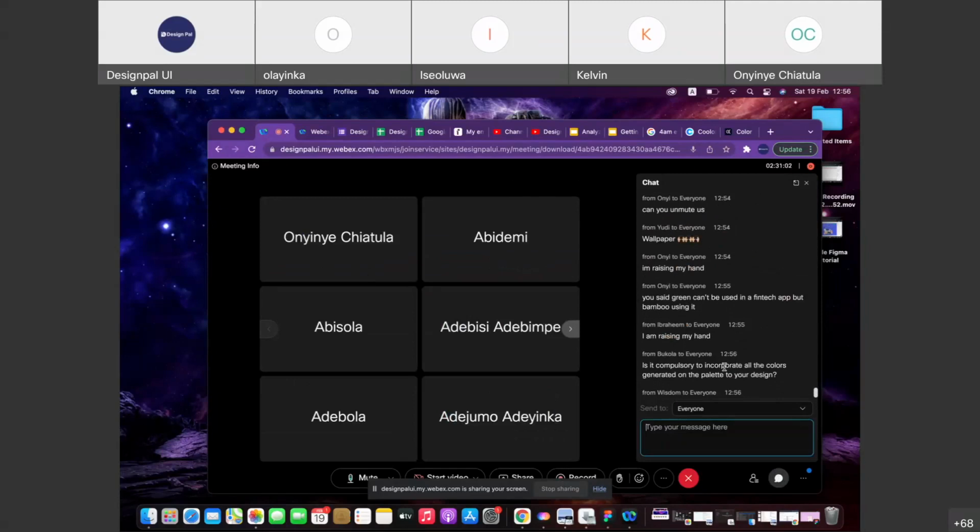Hello, good morning. Bamboo is not a fintech app. Oh, I said green can be used. Bamboo is not a fintech app. You need to go and read about Bamboo. Bamboo is a stock app. It's an app for stock. And what is stock?